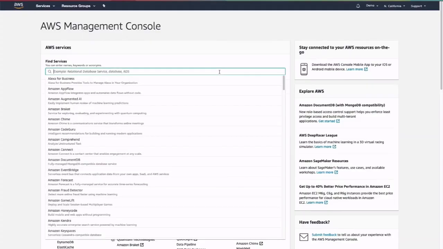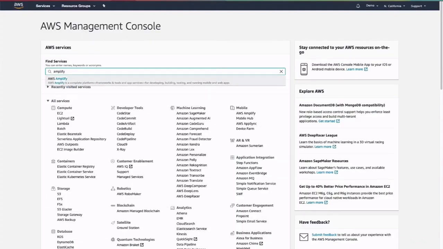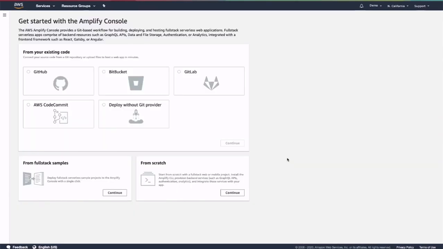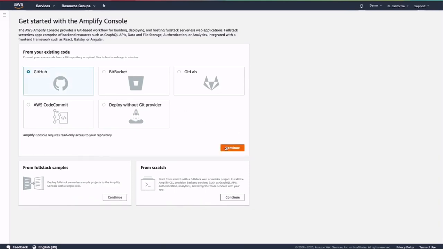We'll start from the home page of the AWS Management Console. From here, I'll just search for Amplify and select the service from the search results. Next, I'll click on the Get Started button in the Deploy section. Here, I just need to connect to my Git repository. In this case, I'll choose a repository on GitHub.